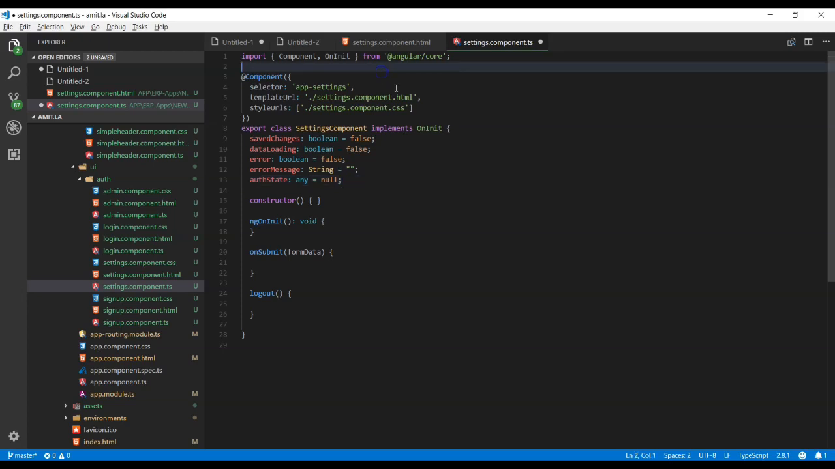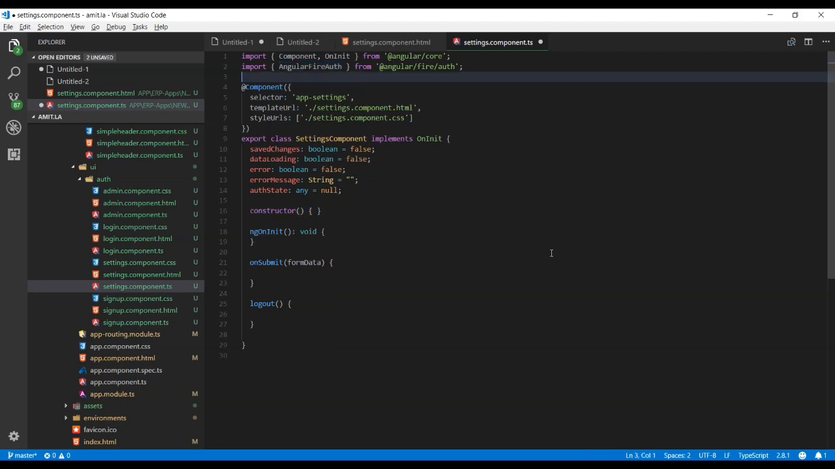So I'm going to include the AngularFire auth package here. The reason I did that is because the user is already authenticated. So let me include that in my constructor. Say public afAuth is of type AngularFireAuth. And the reason I'm including this is so that I can get the UID. Let me show you in a minute what the UID is.